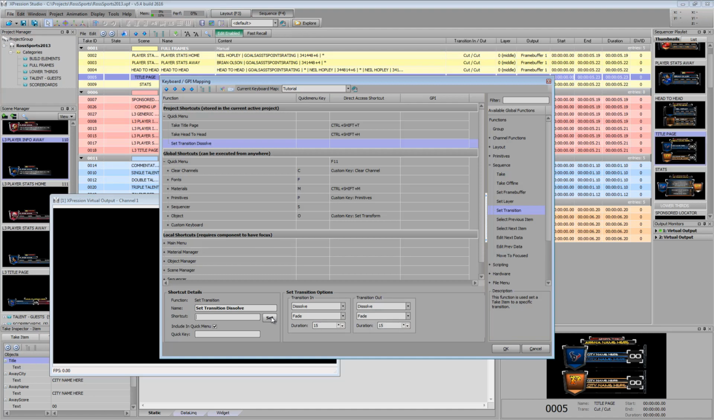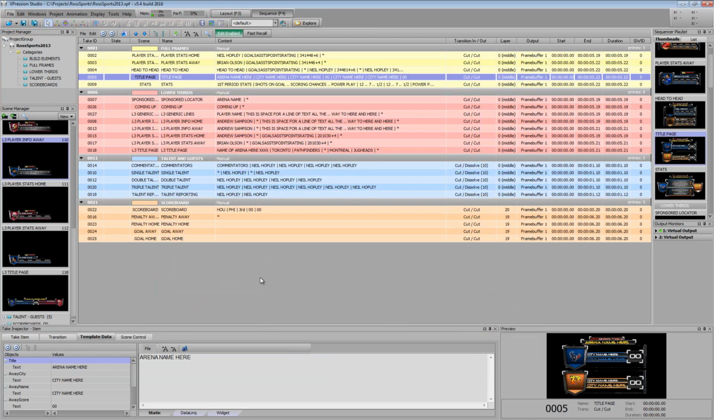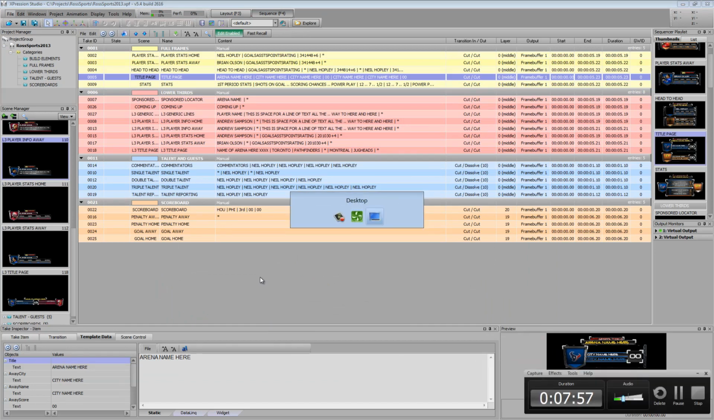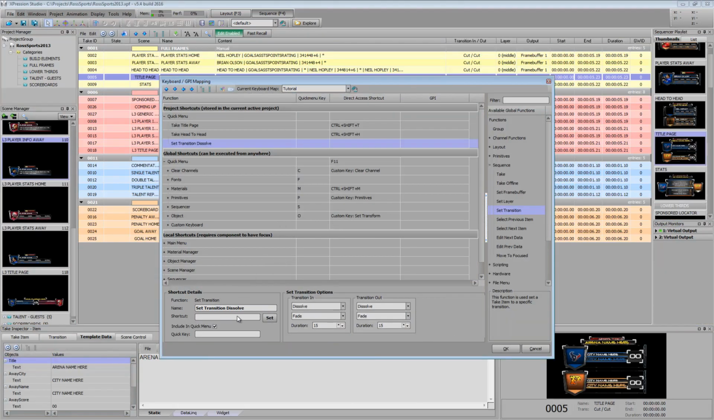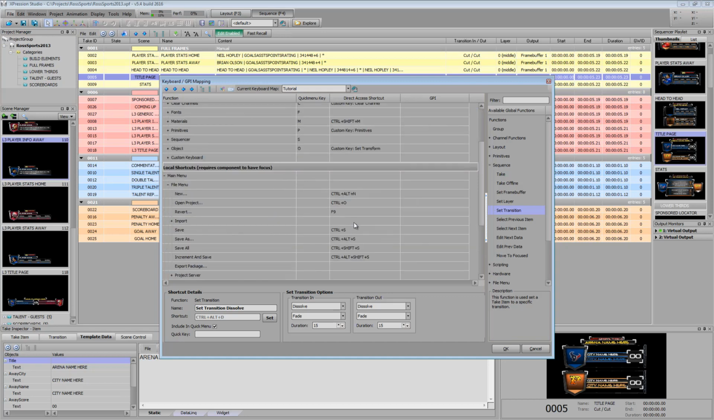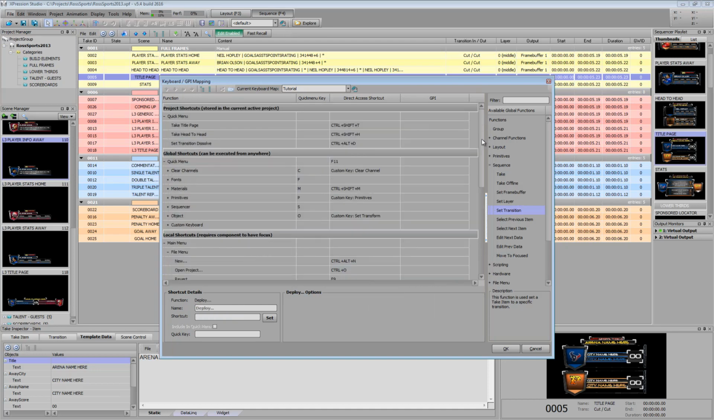and I'll assign a shortcut of Control-Alt-D. Now you'll notice that I got a warning symbol here saying Control-Alt-D conflicts with another shortcut, which is already in the main menu, and that's the deploy shortcut. So if I wanted to, I could go back and let's just clear that from deploy. So I'm going to use Control-Alt-D to set my transition to a dissolve.